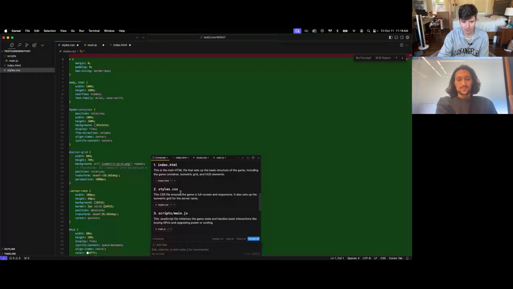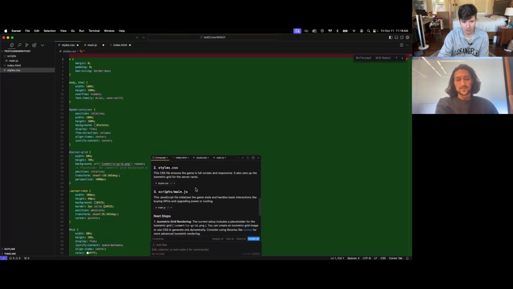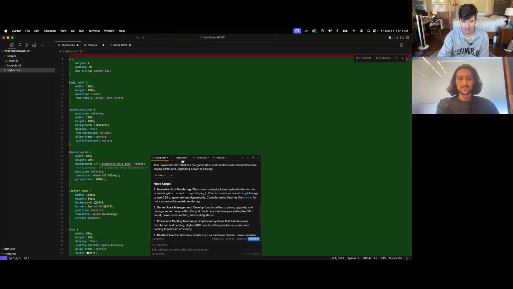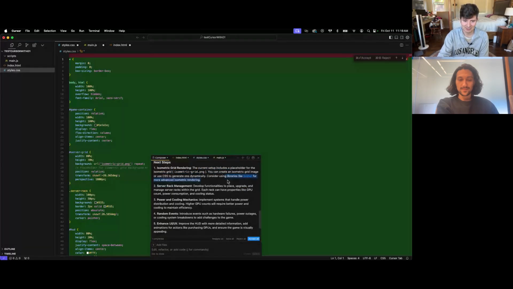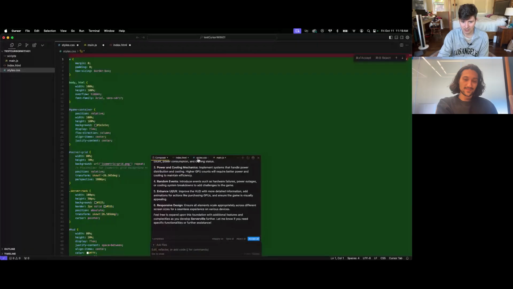It gives us a few examples and tells us what each thing is. All looks pretty simple to me. And then I think we go ahead and approve all these, but let's have a look at the next steps. The current setup includes a placeholder for the grid. You can create an isometric grid image or use CSS to generate one. It even tells us to use a library like Isomer. Pretty good, actually. It's kind of understanding its limitations, and it's saying, hey, why don't you go ahead and use this? So actually a pretty good response so far. First of all, I'm going to accept this, and we'll look at what it made, and then we can iterate from there.